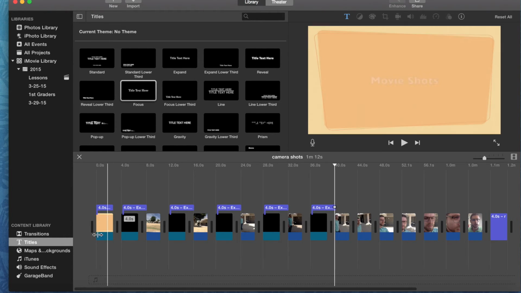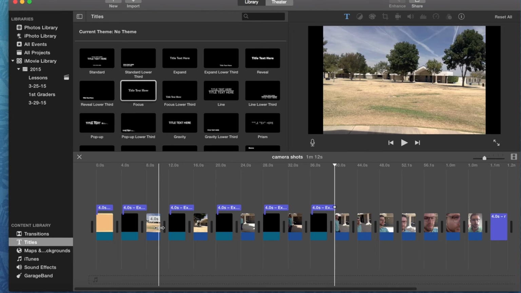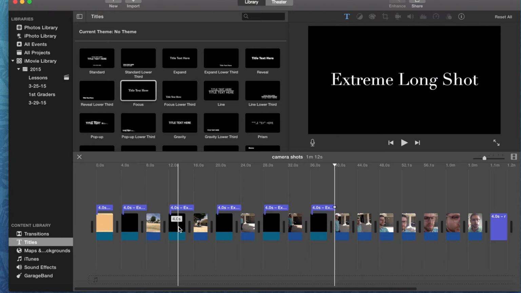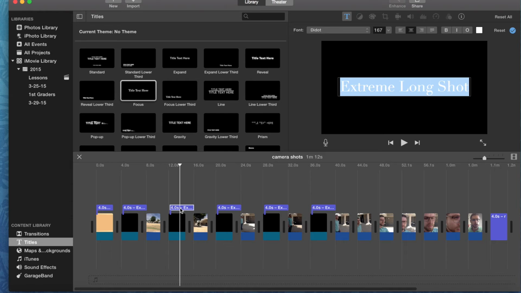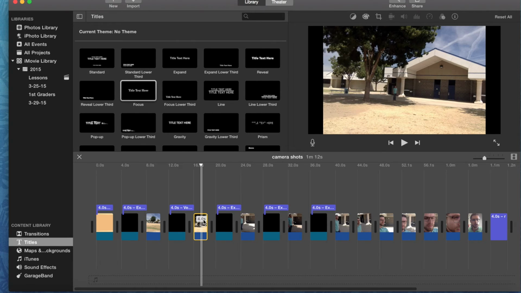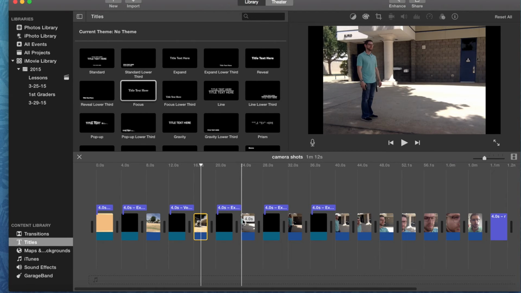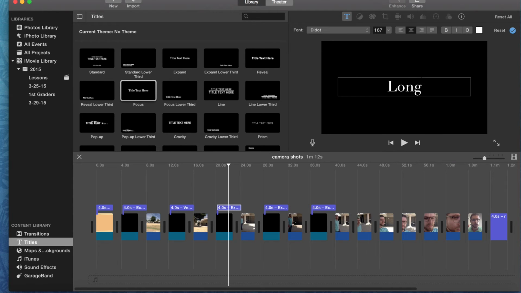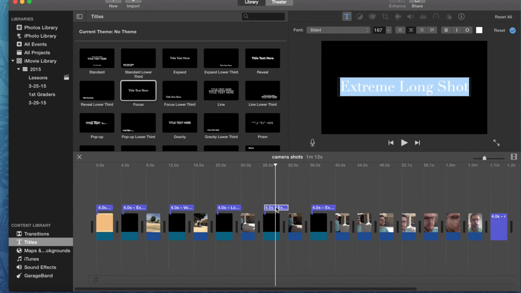And so on. Okay, so the first one's an extreme long shot. The next one's gonna be a very long shot. So let's go ahead and type that in. Very long shot. There you go. The next one's gonna be a long shot. So it's gonna be right here. Long shot. And so on. The last one I'll do right here will be medium shot.